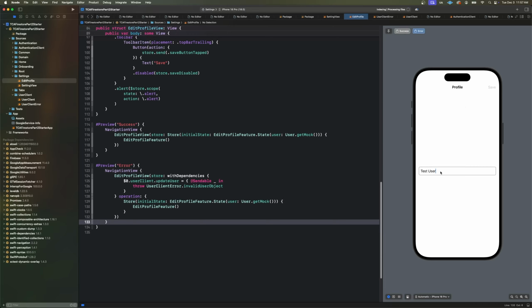Now, if we make a change and we hit save, we should see our error. This is our default error message that we added. This is great. So let's add a test here. Let's go down to our settings tests. Let's add a new file.